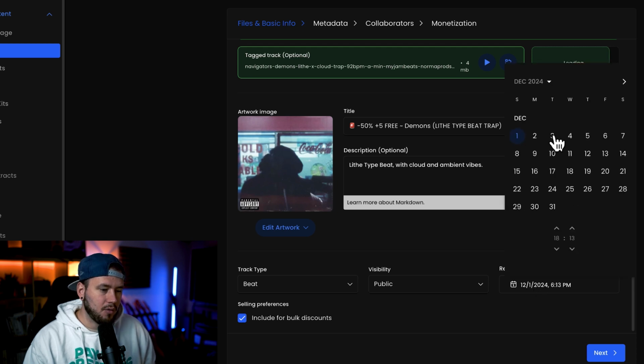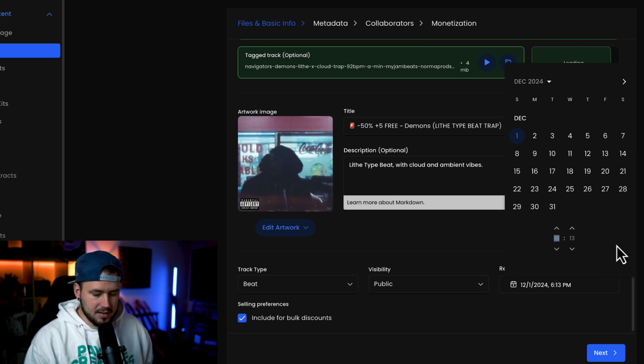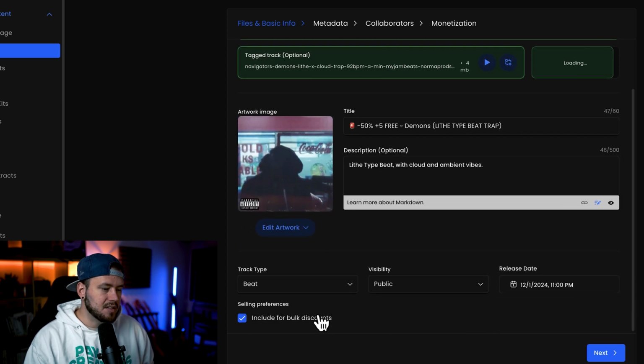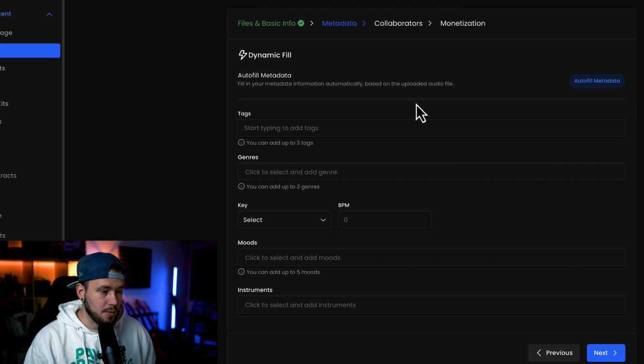Usually I would have made it, for example, on Monday or something, but for today and this example I'm going to do that on Sunday at 11 p.m., which is that hour in France, and this is okay, right? You can tick or untick this box if you want to include or not in the bulk discounts you are selling. Once this is done, you can go on the next page.